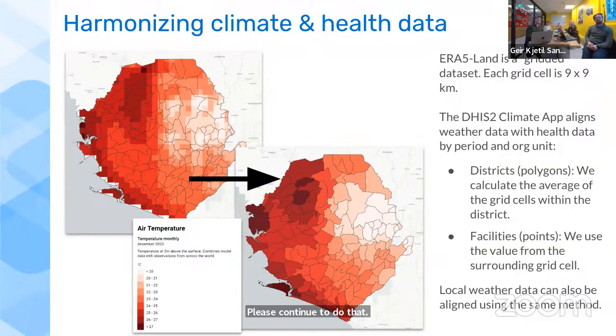This is how we are harmonizing the climate data. This ERA5 land dataset is a so-called gridded dataset. So for every 9 by 9 kilometers, we have, for example, a temperature value. So then we use the boundary of the district and see what of these grid cells that falls within, and then take the average to calculate the value for that district. So this is how we do spatially for all the regions.